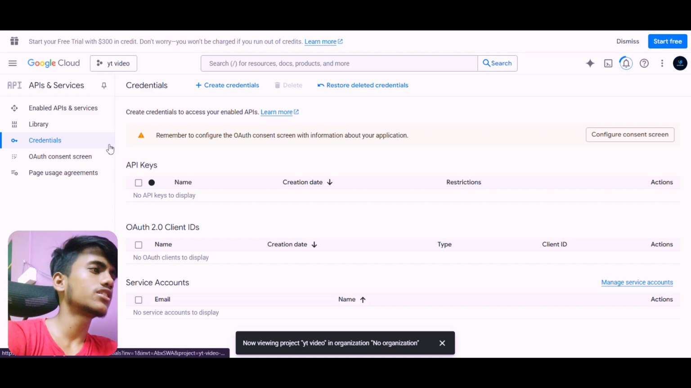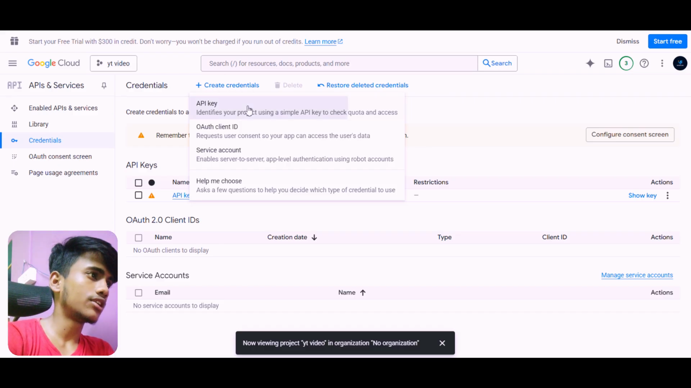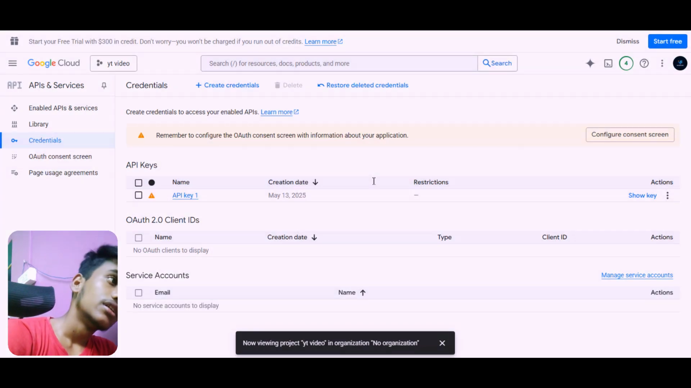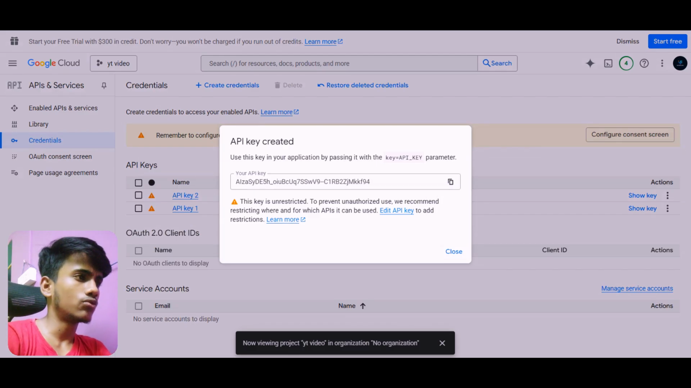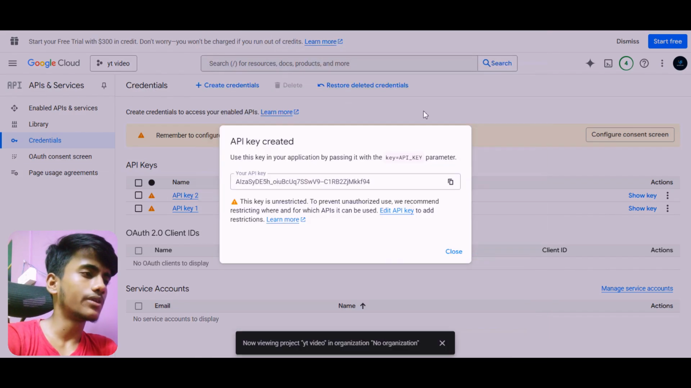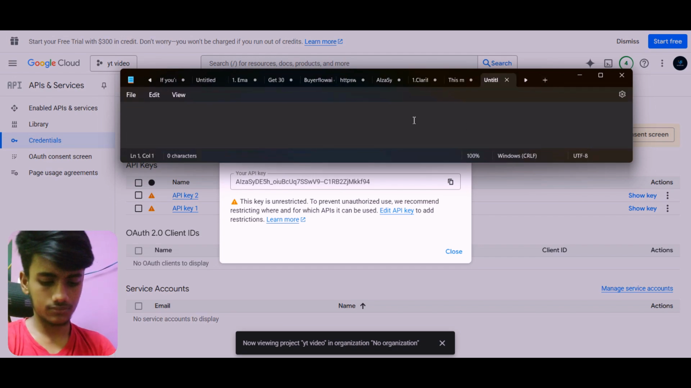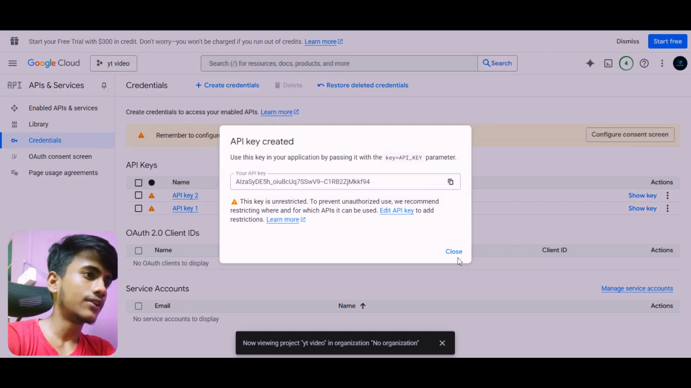So after you go to credentials, you need to go to create credentials and you need to hit create API key. It will generate an API key, right? And you need to copy this API key from here. Now after you copy it, you need to paste it into a notepad or in a sheet, whatever you want to paste it, because we will need it frequently. So you need to paste it here, right? And then you need to close it.